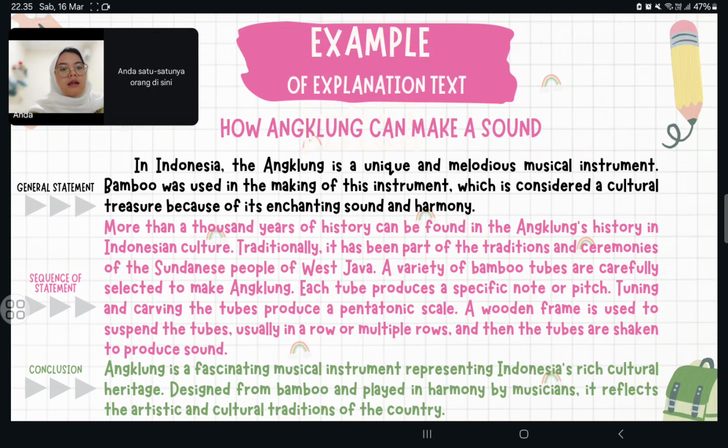And here's the generic structure. It's general statement, second is sequence of explanation, and lastly is conclusion.